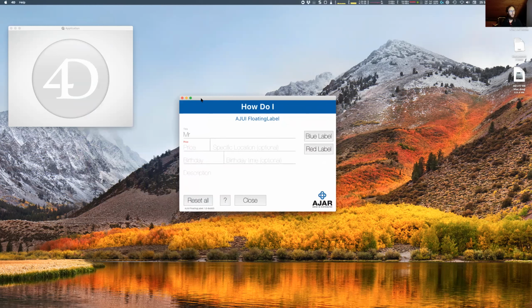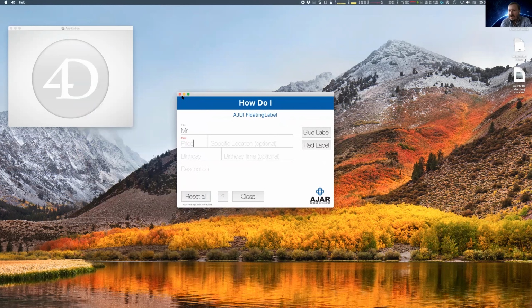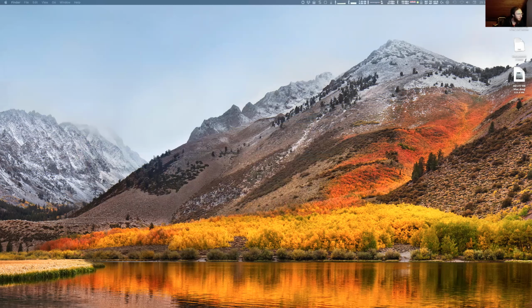So I don't know if there is any question on floating label. Not currently. Okay. So let me go through the next one. The next one is banner.